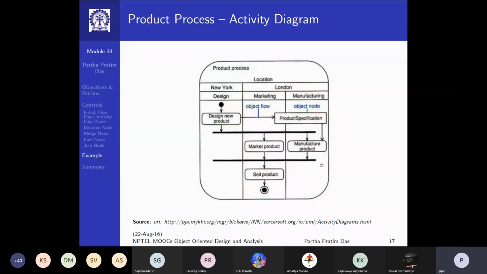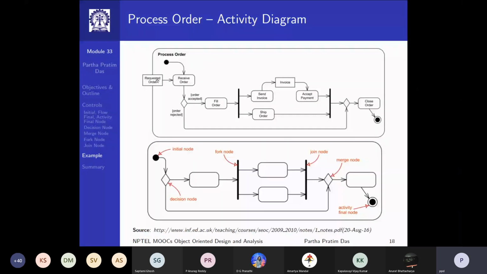I think we have seen this. So this is just processing of the order that is being looked at in more detail. For example, you have a process order control flow coming in. Here is an object flow coming in as requested order. And when that comes in, then you go into this decision node. And if the order is accepted, then you go to fill order. If the order is rejected, then you come to the end, right? So your decision node is based on the guard condition.